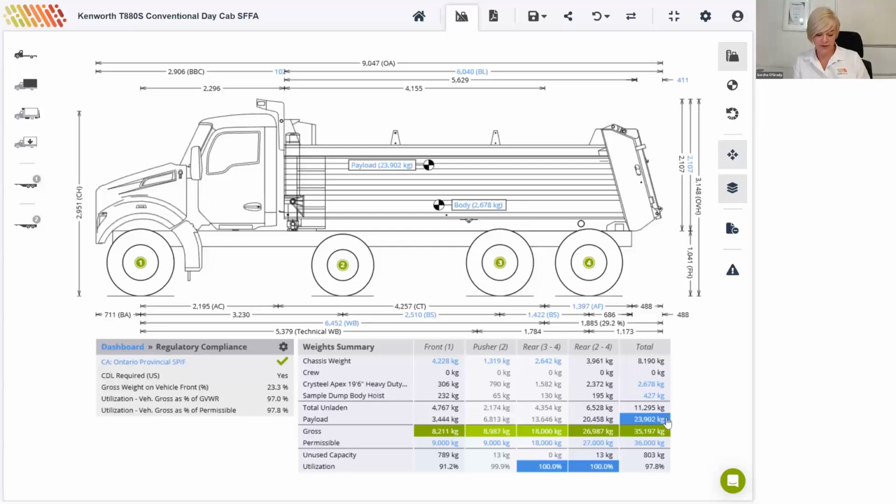Okay, so now we've got this, we're at a point where we're ready to share our calculation with others or print a report for sign off.